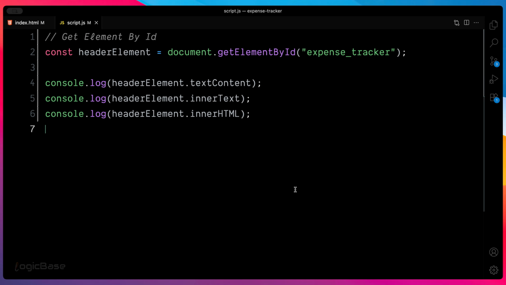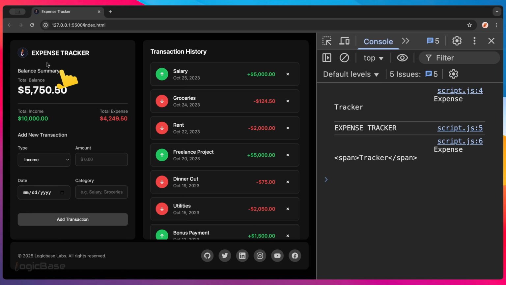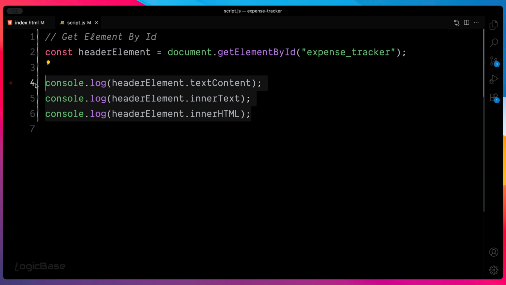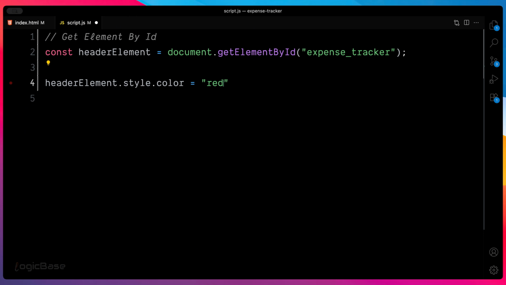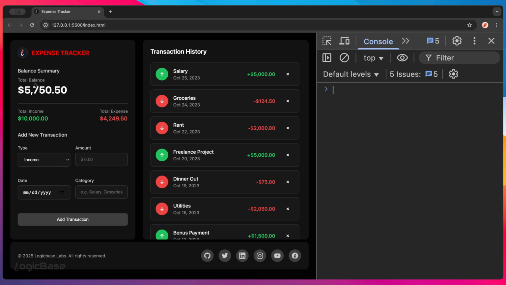If we want to apply CSS styles directly to an element, we can do it using this style property. For example, suppose we want to style our header element. Let's say we want the header text color to turn red. We can do that like this. headerElement.style.color = "red". After saving, if you check the browser, you will see the header text has turned red.